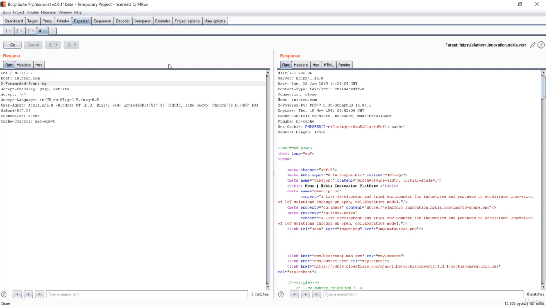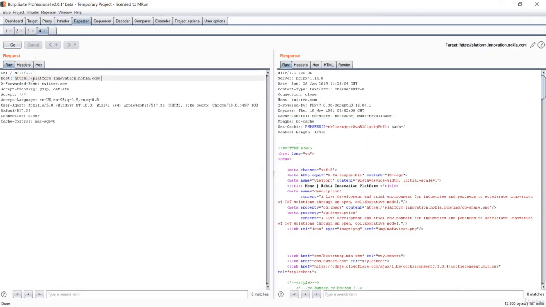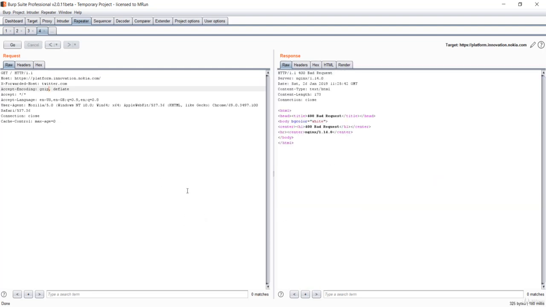It should be twitter.com. And now instead of this twitter.com, which was the original, it should be the original website. So let me go over here, and it is this website. Let me copy this, go back, and paste it down over here. So this is our host and this is our X-Forwarded-Host. Let's see if this works or not. Let's press go, and you can see it is showing 400 bad request or something like that. So let me remove this HTTPS and see whether this works or not. Let me press go again.